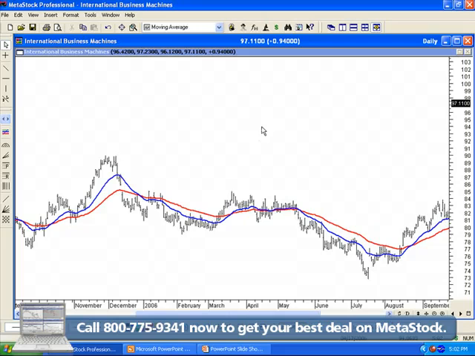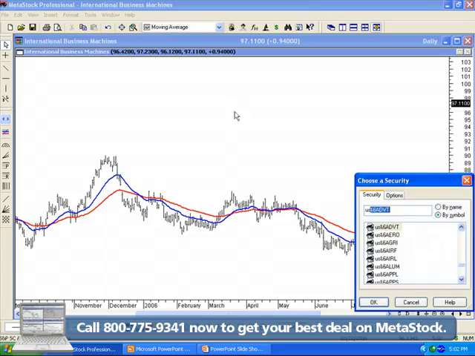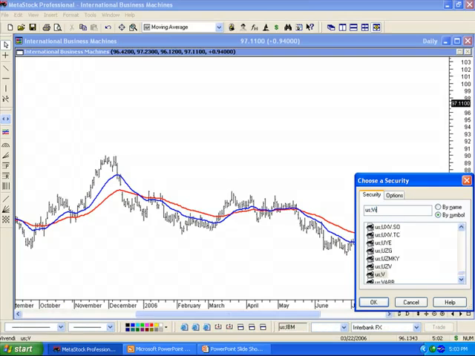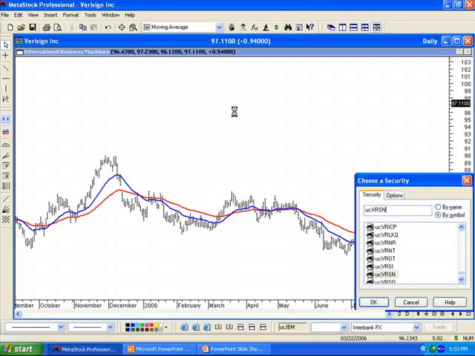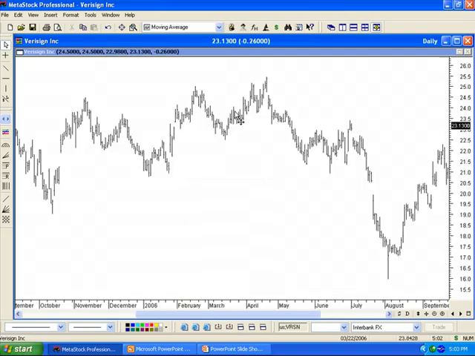If you want to change to a different chart, of course you can always go up here to the open dialog, or you can just type in your symbol directly on the chart. So again, we'll start with the country code, start with the US, separate with a semicolon, and then just the name of the symbol that you're interested in, and that'll bring up the next chart for you.